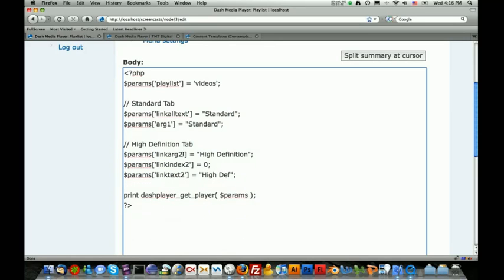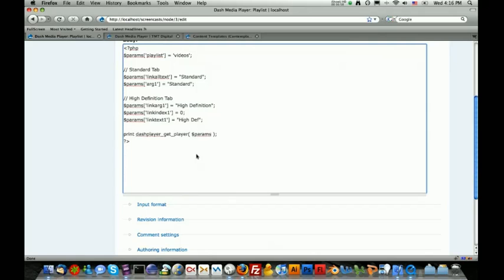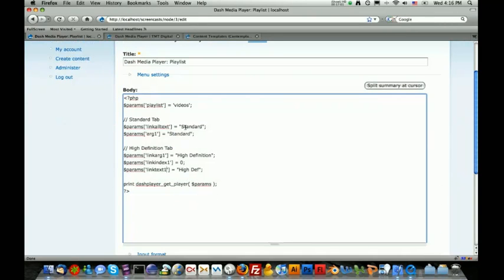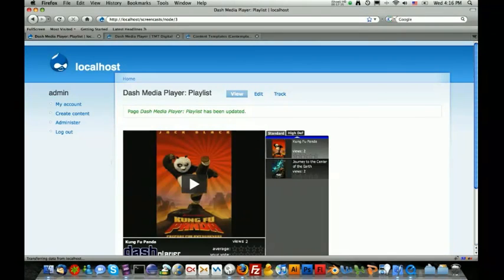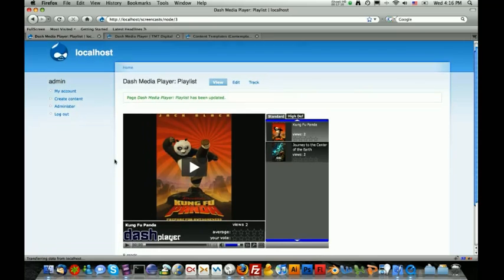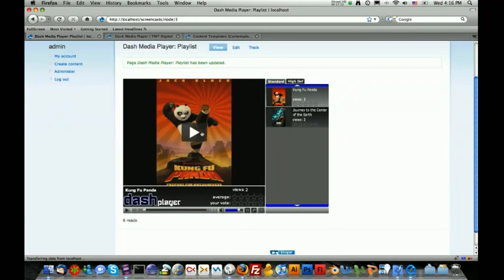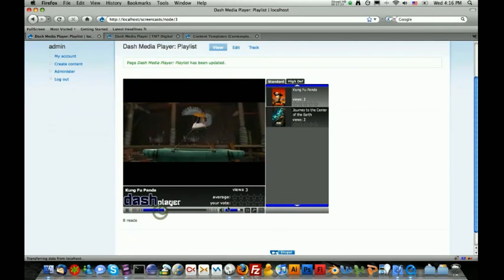But now I need to make sure that the high def is the second tab. So I need to make sure that I change this guy to 1. So now what I've done here is I've replaced that all tab with the text standard and provided a default argument of standard, so that whenever I first show the player, it's going to go ahead and default to that. So let's see what this does. Let's go ahead and save. And as you can see, I get what I want. I have a standard tab, which only shows the standard videos. It seems to be working.